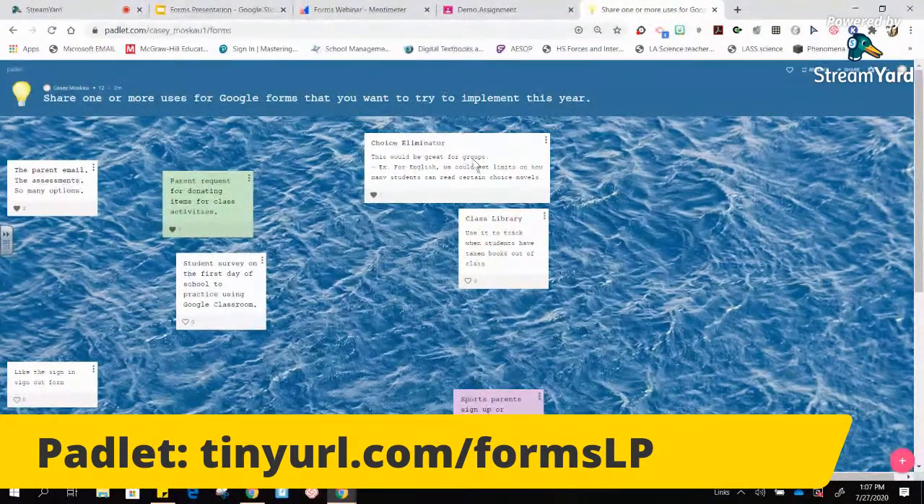If you want, choice eliminator, great for groups. Oh, for example, for English, you can set limits on how many students can read certain choice novels. Very good. And you can limit how many. That's a great point. Student surveys on first day of school, student information surveys, like interest surveys. That's a great idea too, to get to know your students. Class library, to keep track of when students check out books, or even calculators, because I know I have to loan out calculators. That's a great idea as well.